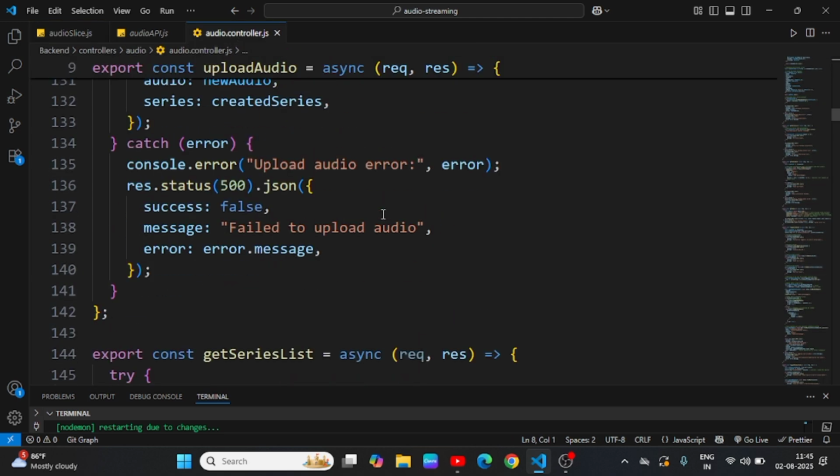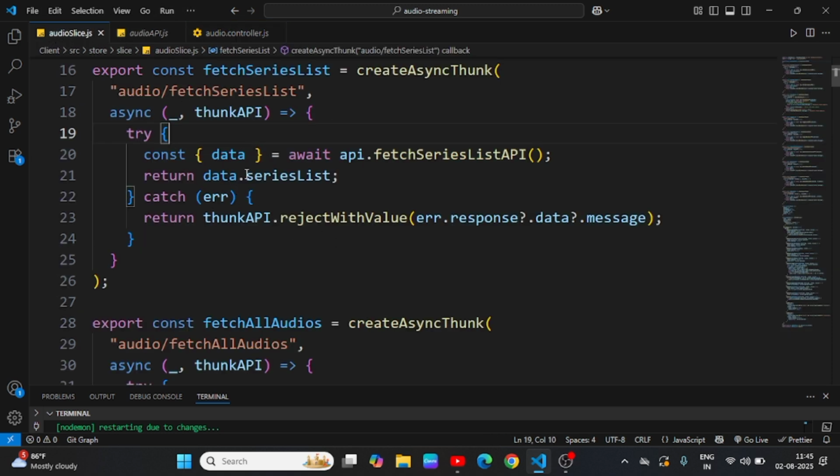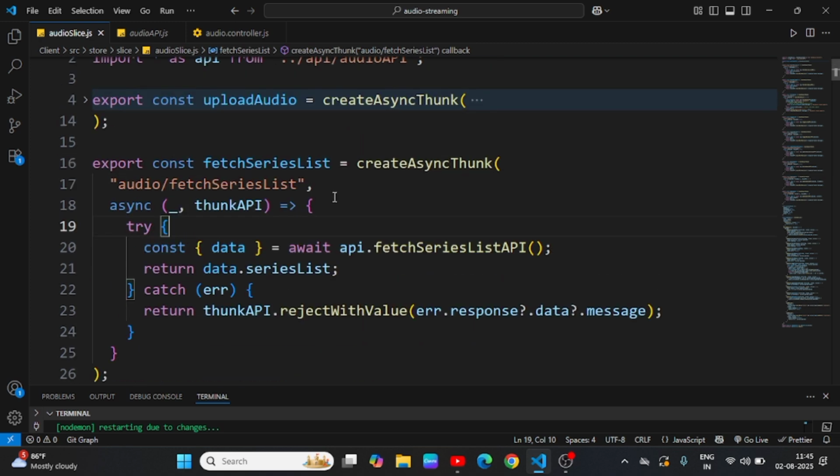This we are sending here, this series list data. Okay, inside this series list document, whatever the data is, I can get here. I can get it inside data series list. Okay, this is the second thing.